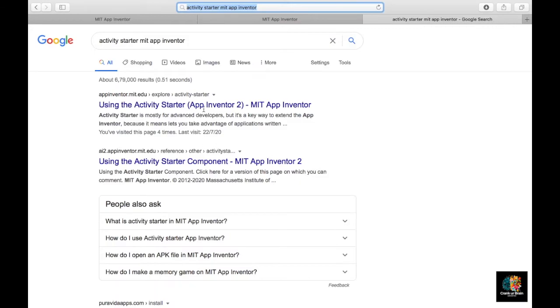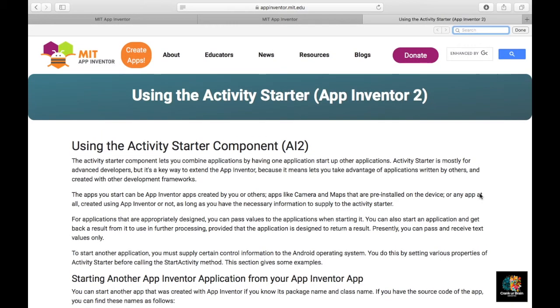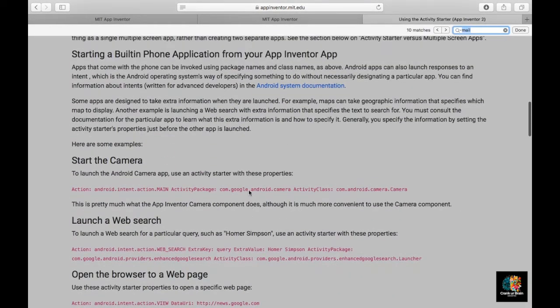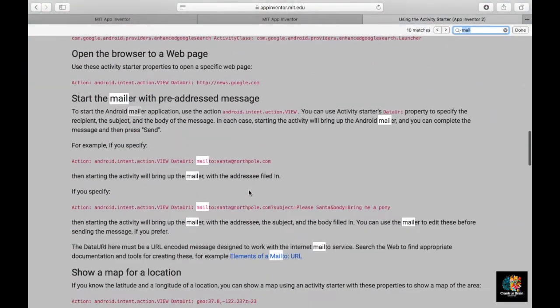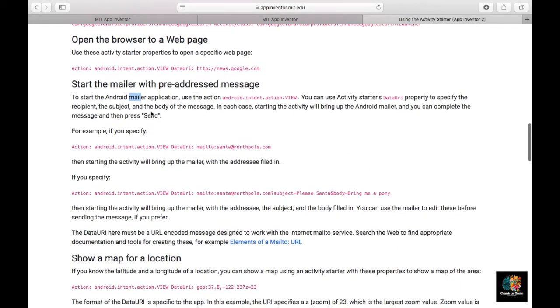So you can just search for activity starter MIT App Inventor, and you will get a link. Just click on the link and see. You can also search for mail in it. Several things can be done using the activity starter component, out of which here we need to check for the mail alone. So I searched and found the mailing option. Here you can see, in order to start the Android mailer, use the action android.intent.action.VIEW. Several things are written there.